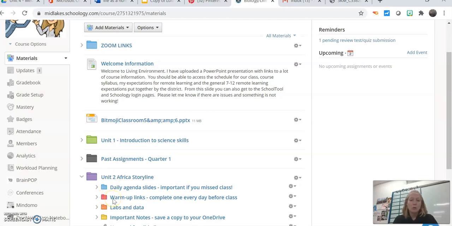There's one for the daily warm-ups, which if we have a warm-up in class, I will send it out to them. One for labs and data. So students that have missed a Zoom when we did a lab, they'll be able to access a copy of the lab and any data that we did together as a class. And important notes. There's one for past assignments.